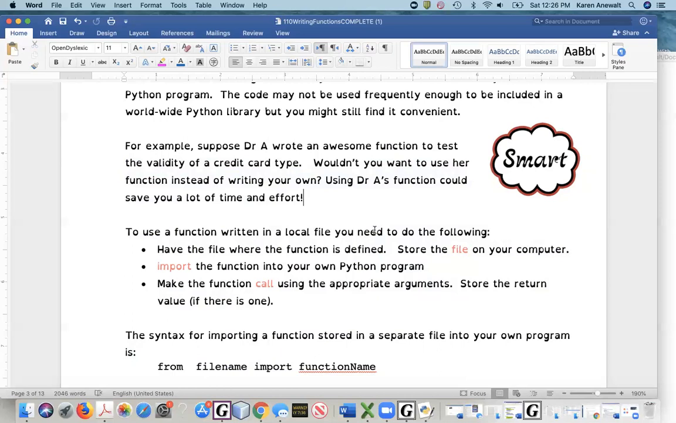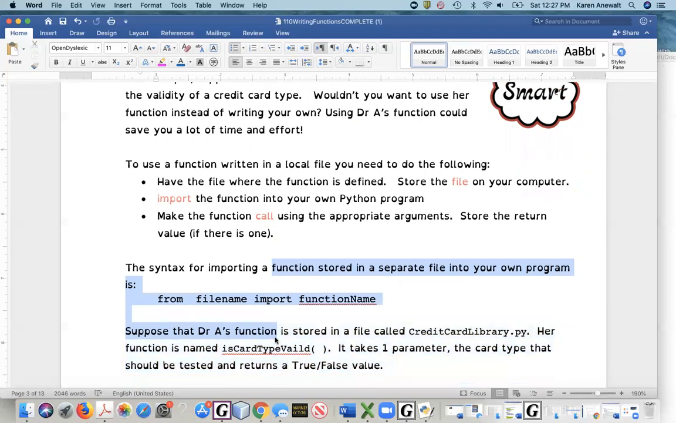If you want to use a function that's written in a local file, you have to follow a few steps. First, you have to have access to the file where the function's defined. You just store that file on your computer in the same spot that you store other Python programs. Then once you have the file, you're able to import the function into your Python program using that familiar import syntax that we've been learning about. And then finally, you have to call the function using appropriate arguments and storing the return value if there is one.